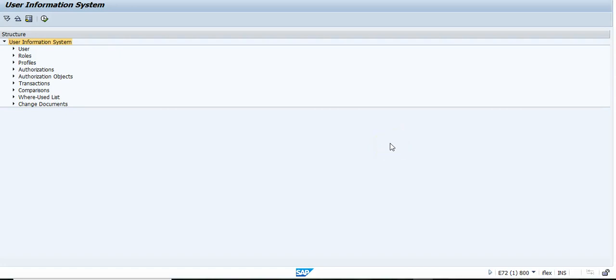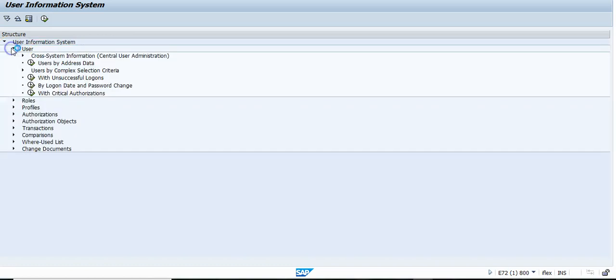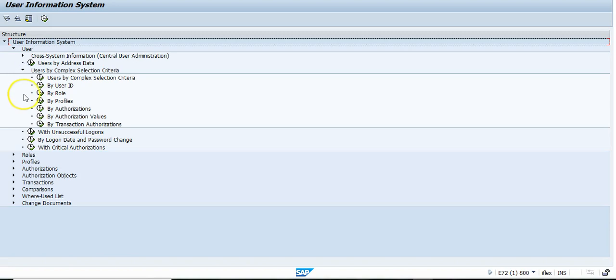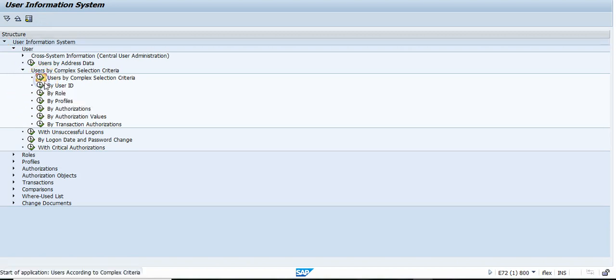In this video, we're going to look at how we research how many people have access to a certain object. Let's say we want to look for a particular object and how many people have access to it. Let's go to user, complex selection criteria, users.